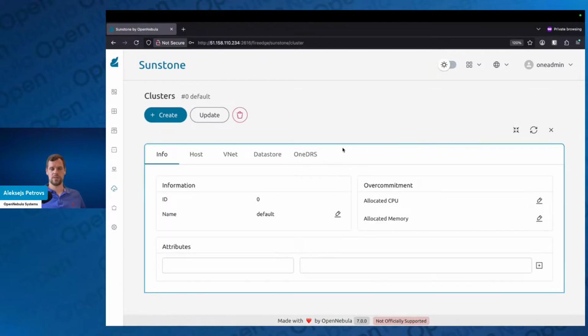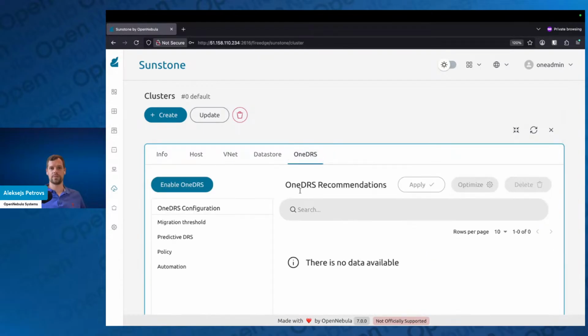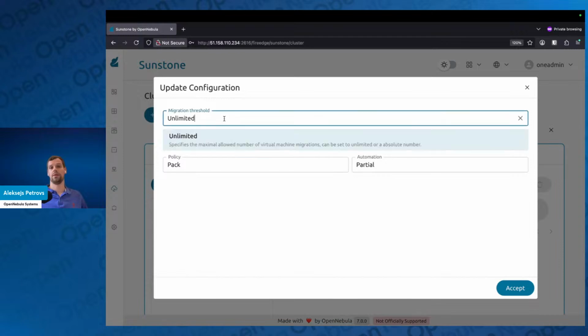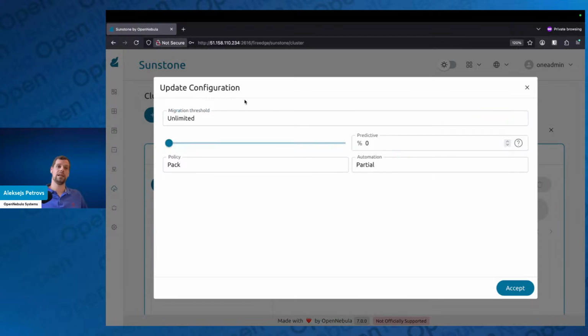So let's make it full screen so it's easier to operate, and go to OneDRS. By default, OneDRS is not enabled, and there are no plans, no reschedules whatsoever. If I would like to enable OneDRS, I need to click this button, and this is going to pop the policy out. So let's click OneDRS, and you're supposed to see pretty much the same screen. You have the migration threshold. That's where you set how many virtual machines can be migrated within the scope of the same plan, right?